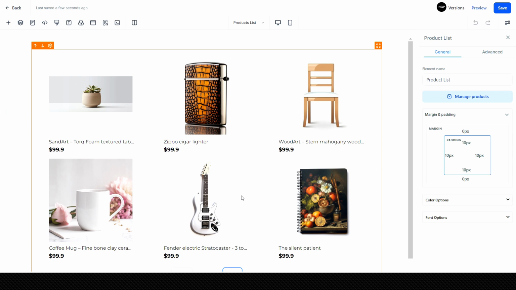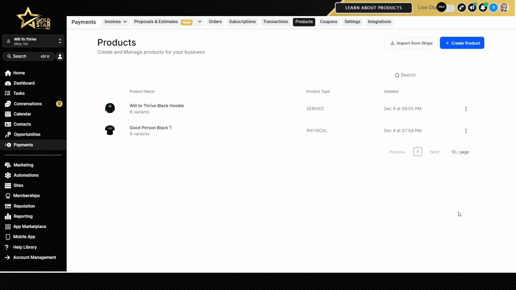Update all of the products, we do that inside of the product area. The quickest way to do that is in the main menu, click on Manage Products, and you'll instantly be taken over to the product area inside of Gold Star Pro. Here you can set up products and you can also specify which products are to be shown in your online store in your product list. You'll find this inside of Payments and then Products at the top of the page.